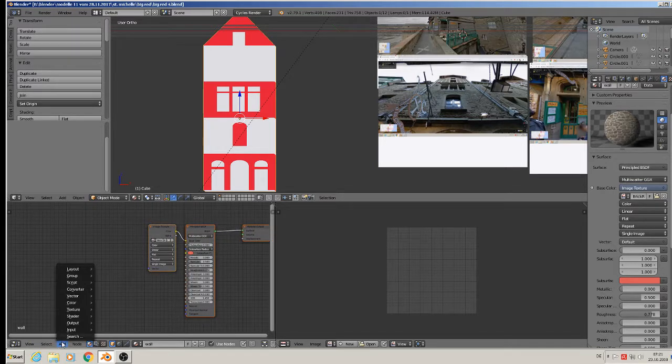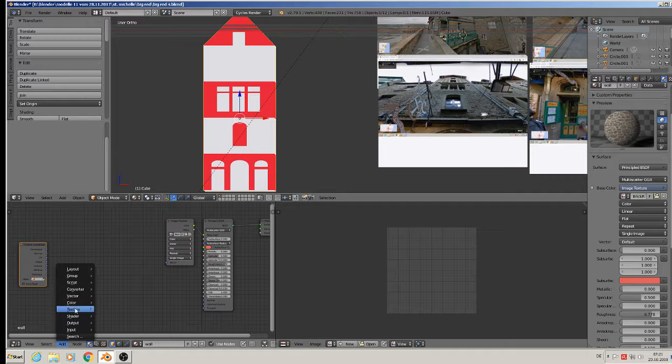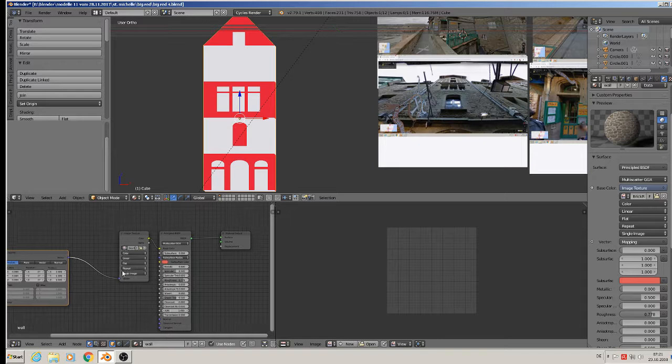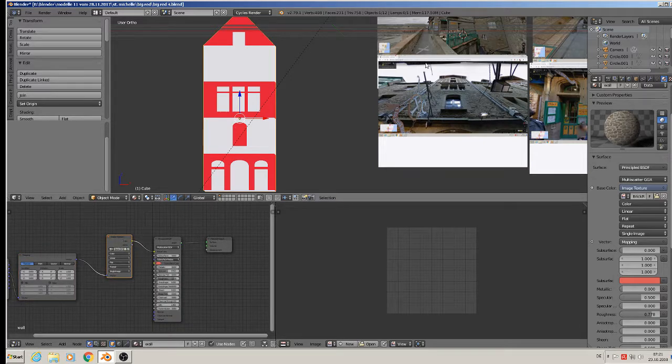Then it has all an unwrap, so we need texture coordinates where the texture should be put on the object. Then we need a vector for the mapping. So the mapping has a texture. We go from UV to vector, and from vector to vector of the image. Good. That was it in the rough style.